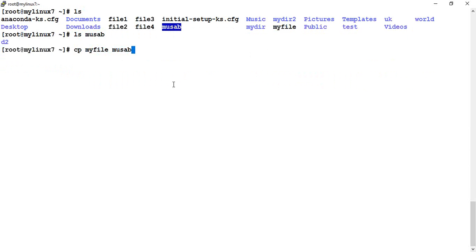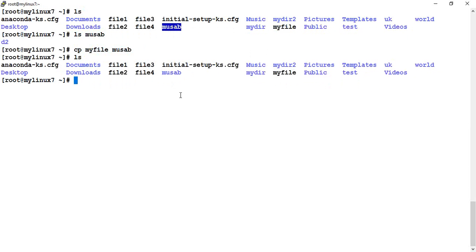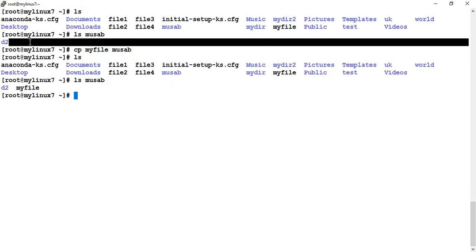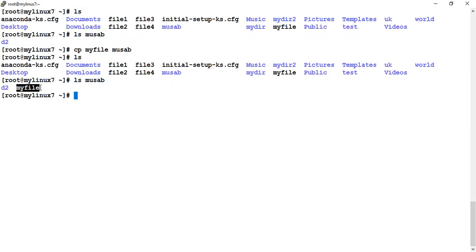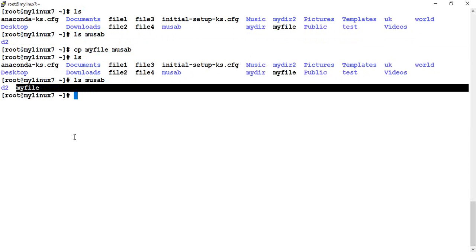When I hit enter and you do ls, your original file will be there itself, as we didn't cut and paste, we have copy and paste. So if you check ls and the folder called Musab, you can see that the file got copied. Earlier there was no file inside the Musab directory. Now inside the Musab directory you can see there is a file copied called my file.